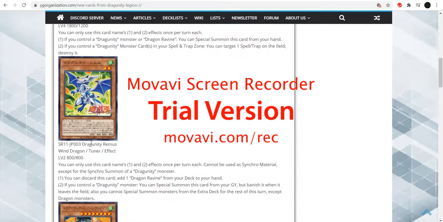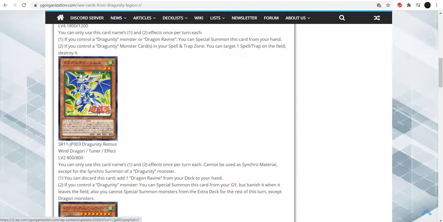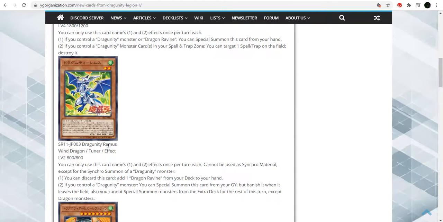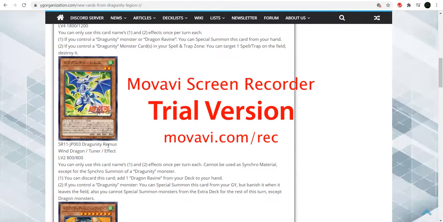Speaking of Dragon's Ravine, Dragunity Remus. This monster actually reminds you of Ramulus, the Link monster that the Dragunities have, or maybe the newer Synchro monster, which has a similar design. But this monster can discard itself to search for Dragon's Ravine. There's no Dragunity that does that, as far as I'm aware. I think Ramulus does it, but Ramulus has to do it off of a condition. This is just doing it off of pretty much a field spell searcher, and there are a lot of field spell searchers, so this is now just another one added to the game.